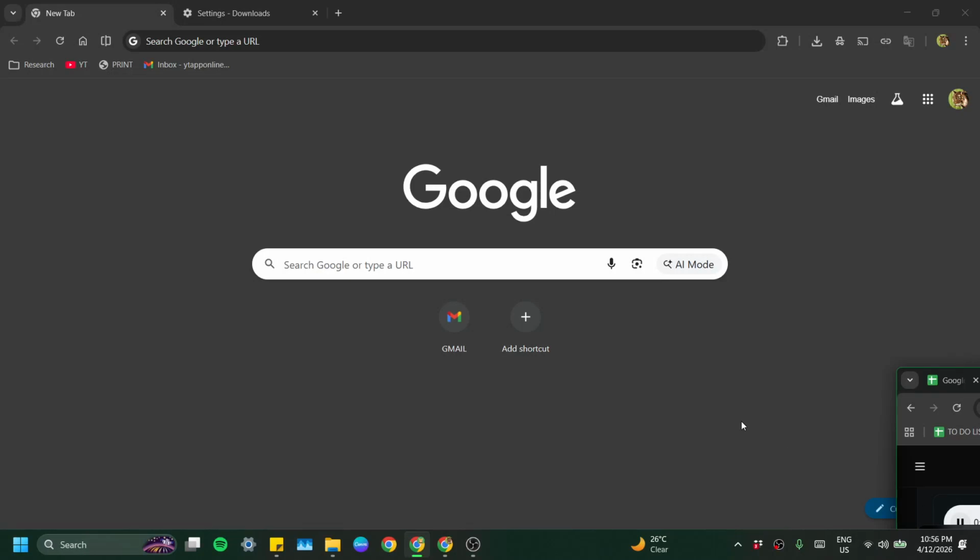In today's video, I'm going to teach you how to find Google Chrome default download folder. If you've ever saved something from the web and then wondered where it went, this quick walkthrough will show you exactly where Chrome puts your files by default, plus how to make Chrome ask you every time so you stay in control. Start by opening Google Chrome.